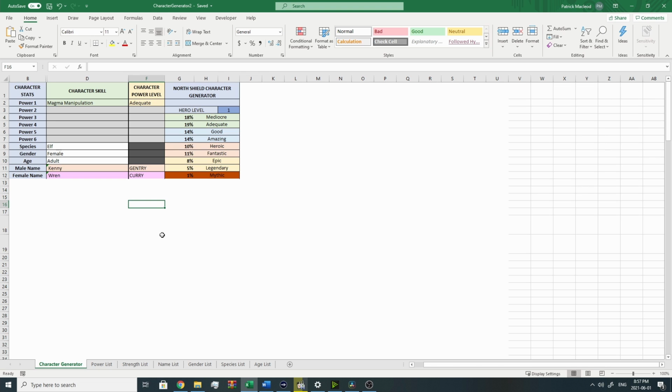So let's go through this character generator. It randomly generates powers. I press F9 and it randomly generates. There is a Google Sheets version of this, but there's no real easy way to generate a character, so you have to kind of update it like this. It still works, everything works on it, but you have to do that, which kind of sucks.